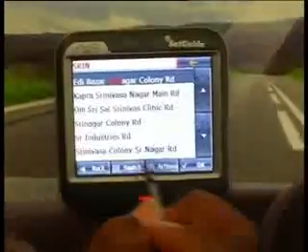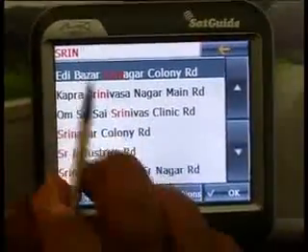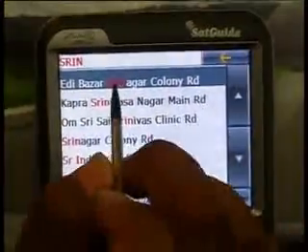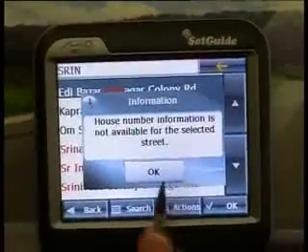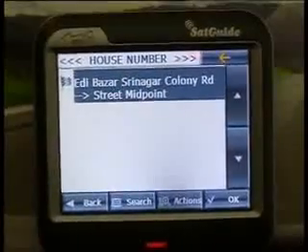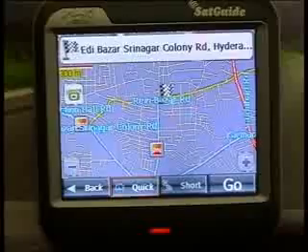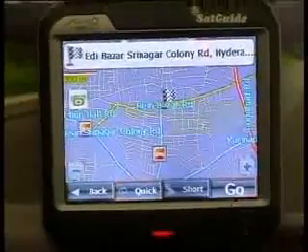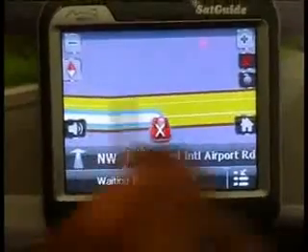So it's giving all the points in Srinagar colony. Let's suppose this is a point I'm looking for. It's a street I'm looking for. Just select this one and click on OK. And it will take us to the street midpoint. Drive carefully.